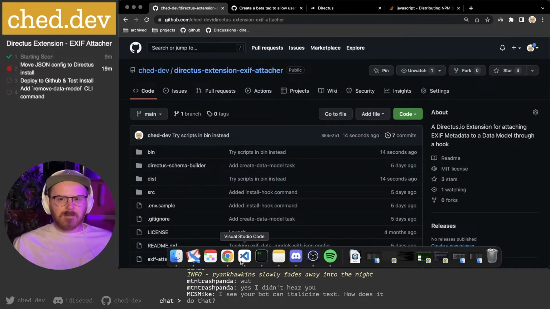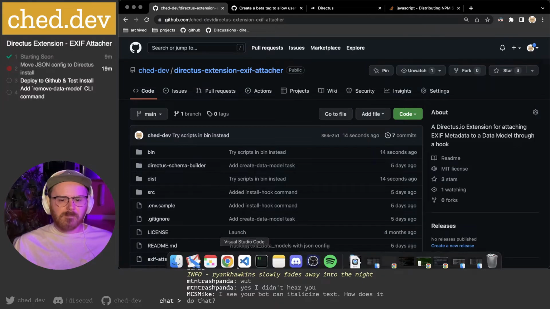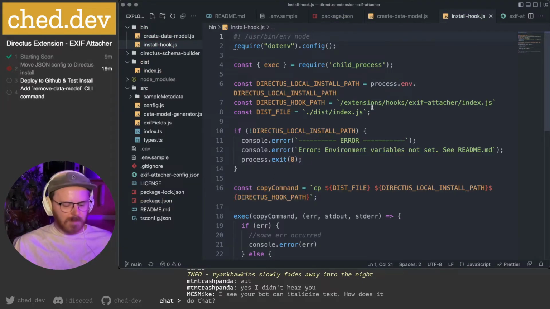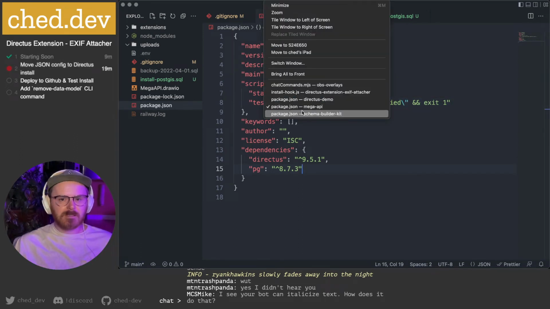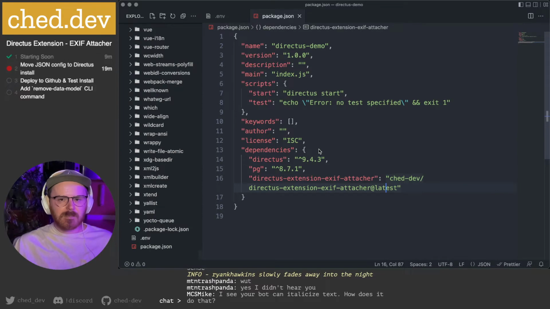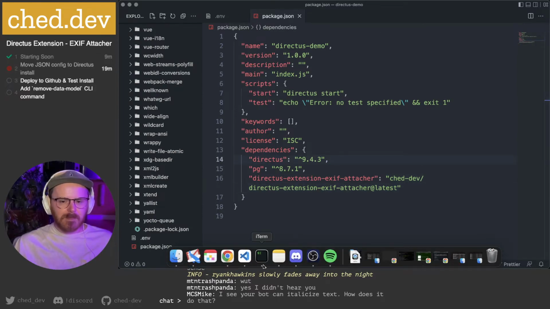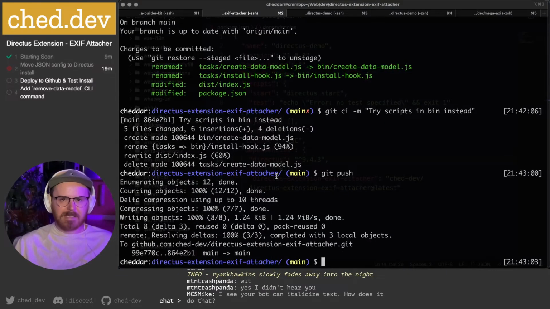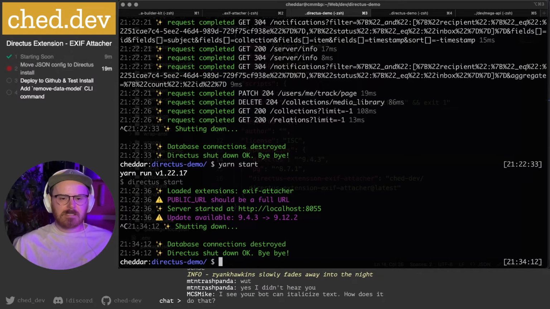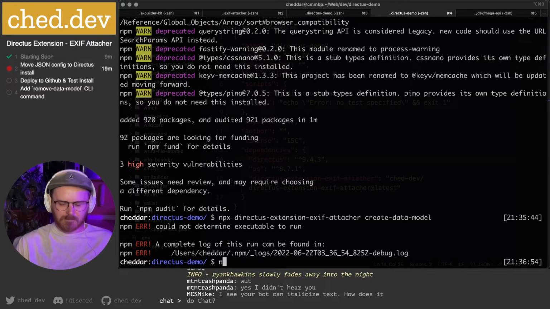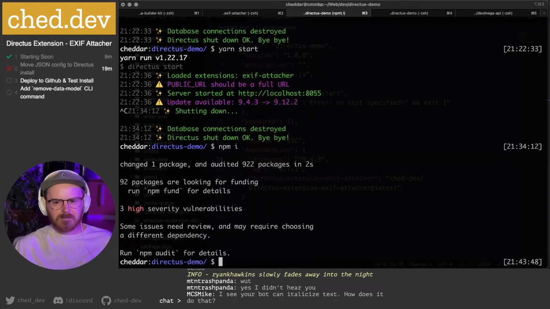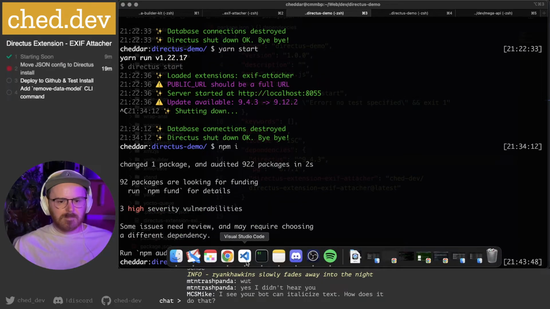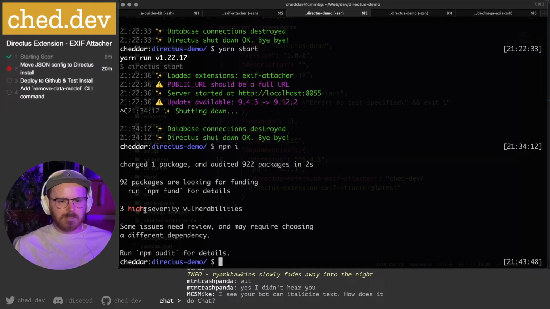So now if I boop, boop, boop. This is really annoying. Okay, here. And then I will try doing, no, not in this. Yeah, in Directus demo. In npm i. High severity vulnerabilities, huh?